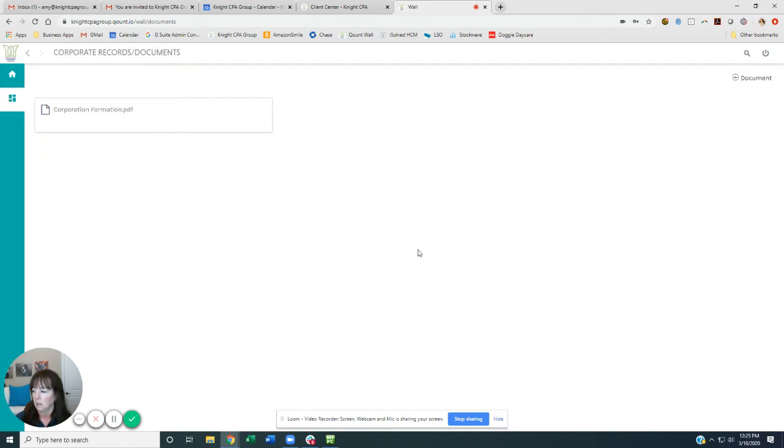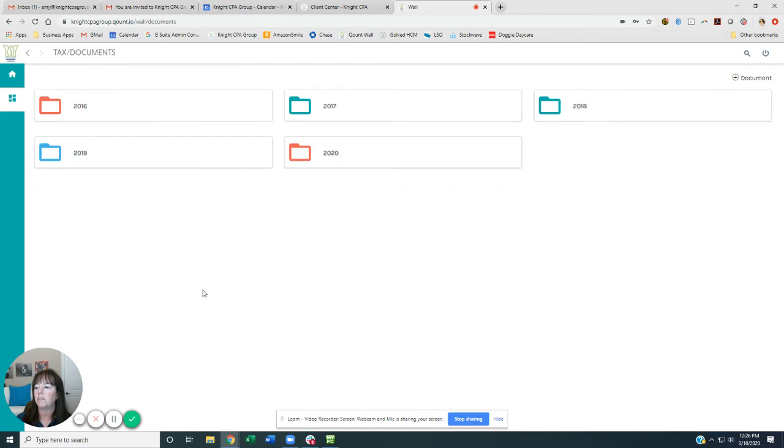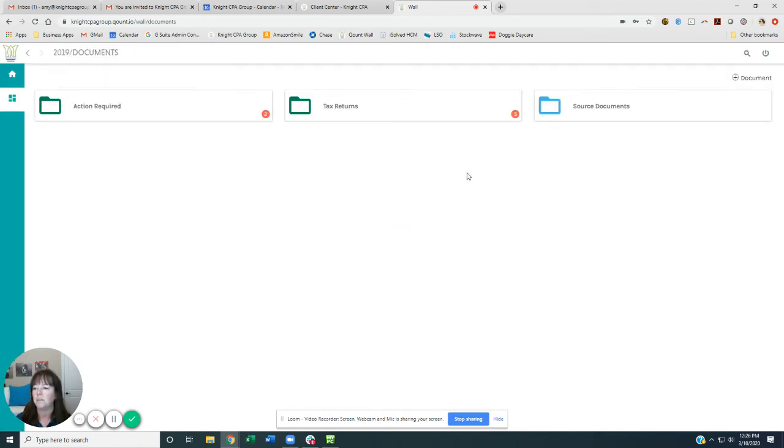Corporate records. This is where we want to try to gather everybody's corporate formation documents so we can store them for you. And then tax, of course, is going to be an important folder. Let's say we've done 2019 for Supper Time. You're going to have 3 folders. Source documents is where any 1099s, any documents that you send us that we use for taxes will be located. Especially important on your individual side. All your W-2s, your outside K-1s, your mortgage statements, your interest statements will all be here in a file.